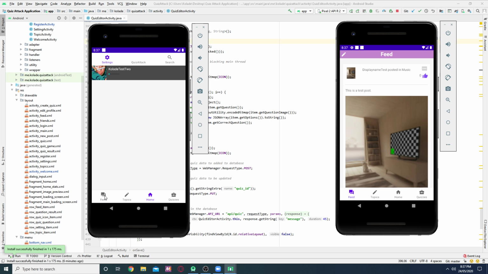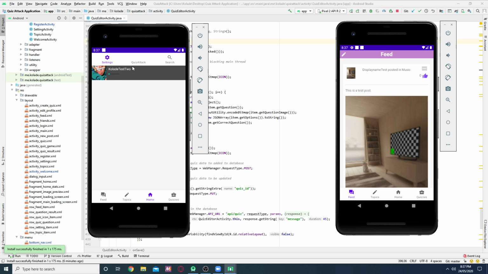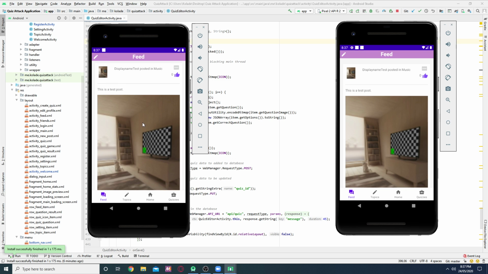So now if I go to the feed on my other phone, if I go back here, you'll see that the user is, give it a second to load, this user. If I go to my feed, you should see this post appear here as well. So display name test has posted in music. It's got 0 likes. This is a test post and here's the image I attached.